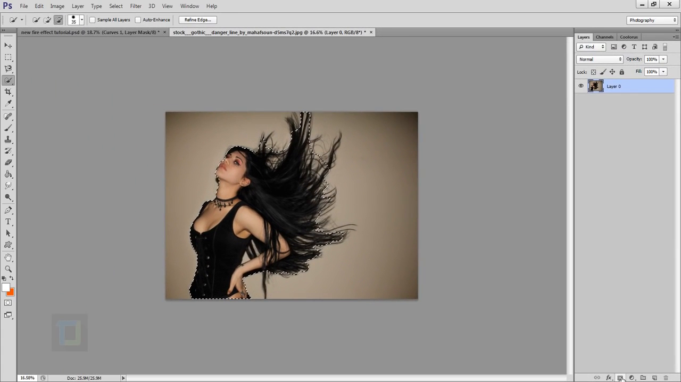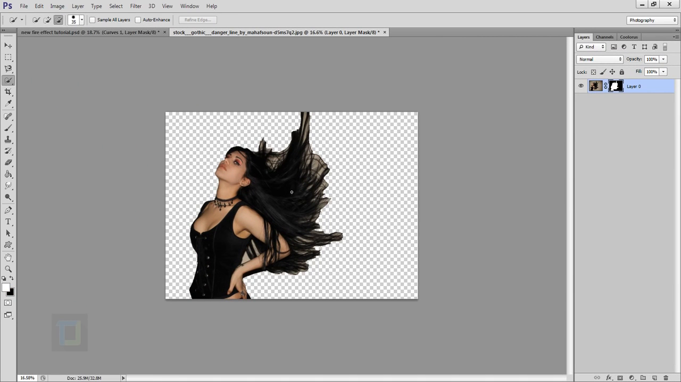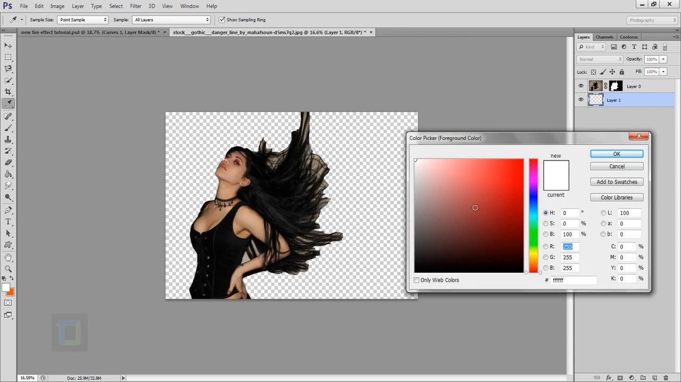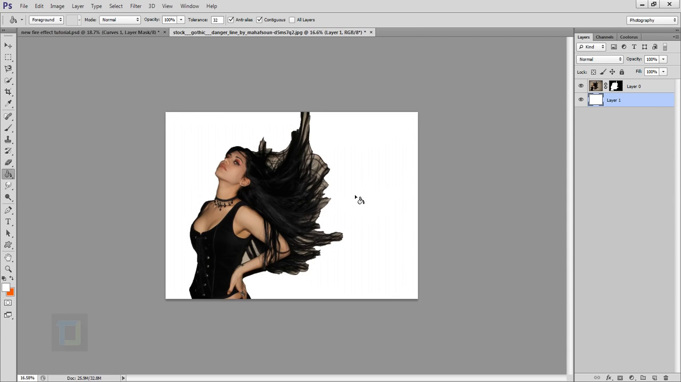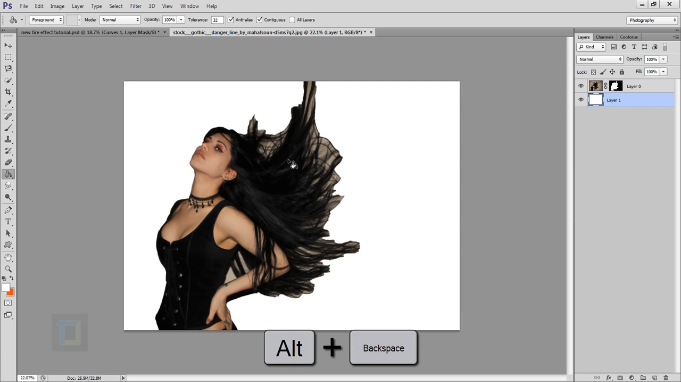Once the selection is done and you think it seems fine, go here and click on this mask icon, so it will apply a layer mask, and the rest of the things are hidden, not deleted, just hidden. So create a new blank layer from here, put it under this, go to your paint bucket tool, make sure it's a white color, and then fill it. You can also use the shortcut Alt Backspace.